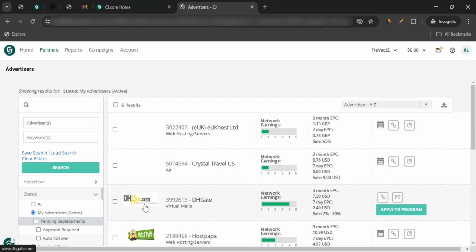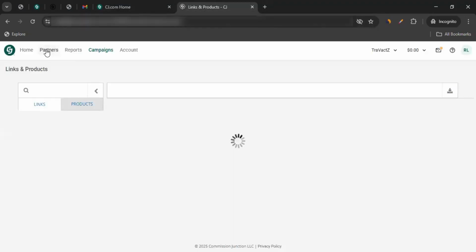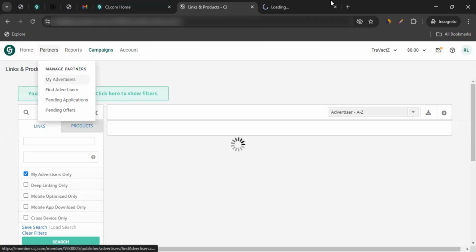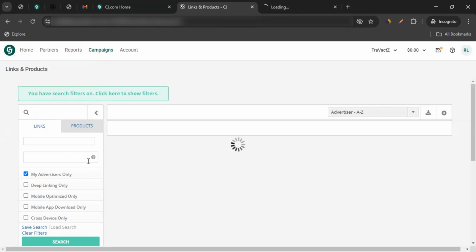So to create or get a tracking link, I have to hover over campaigns and go to links or products. When we are here, we will see a similar structure as we have seen for partners. There will be search options and then there will be output options. We're going to explore both, and at the same time, we're going to keep the partners, my advertiser section open so that we could leverage it for the search in here if needed.